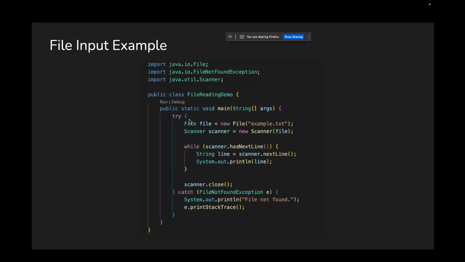So this is what I meant by making a file object. In our try block statement, because this code can throw errors, we first make the file object. This is where the error could occur, so we put the file not found exception. In this case, I have a file called example.txt. .txt is a text file that just stores simple plain text. So I put some stuff in there beforehand, and I want to read it using the scanner.